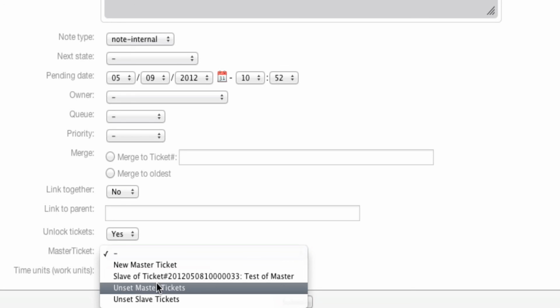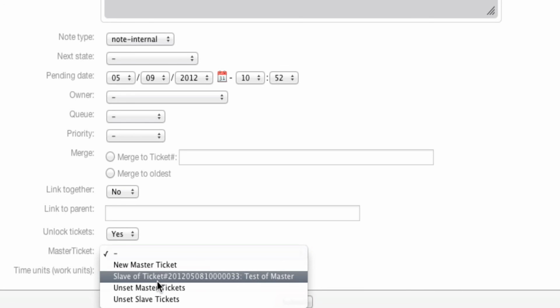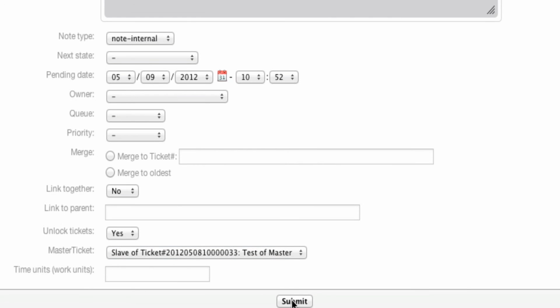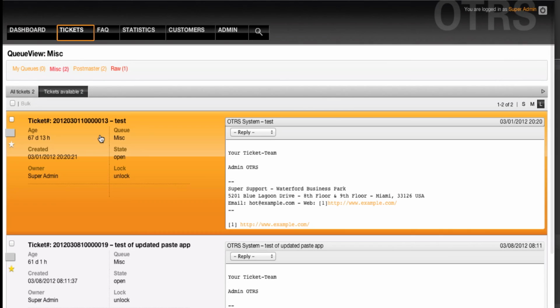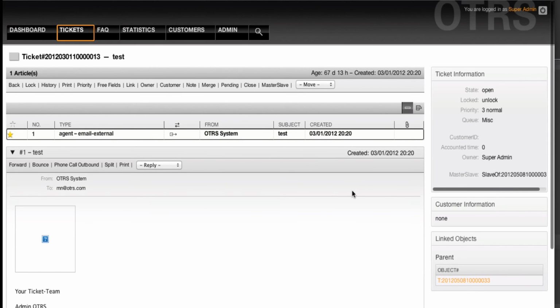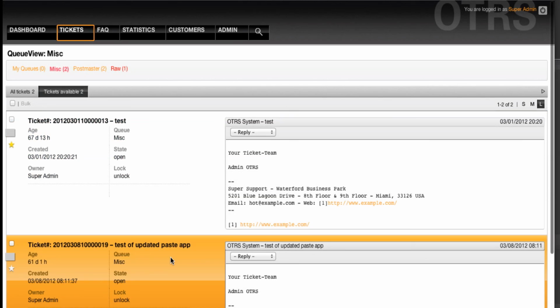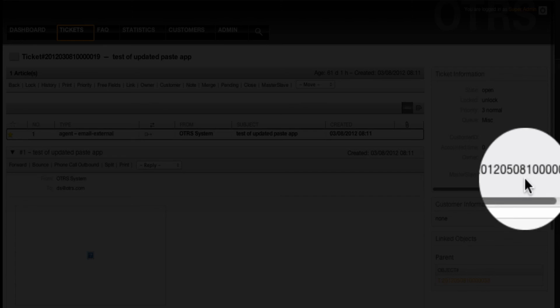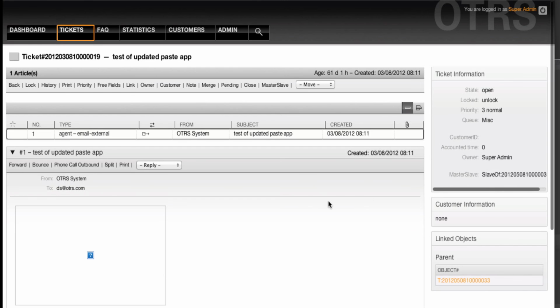Maybe it's a bug. We'll have to create a bug report about it. I'm going to go ahead and set these as slaves of test master. Then I can go into one of the tickets and see that it's a slave of this ticket. I can go into this ticket and see that it's a slave of this ticket as well.